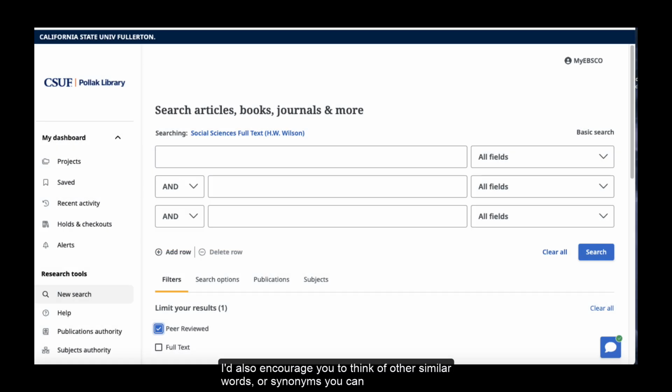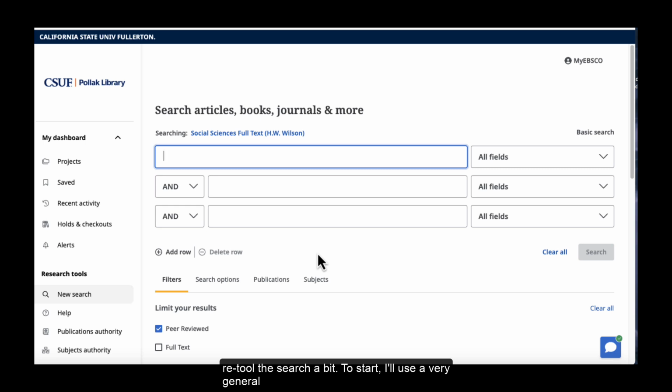I'd also encourage you to think of other similar words or synonyms you can use to describe the concepts you are researching. Sometimes the keywords we think of first don't always work as well in the databases as we hope, and we have to retool the search a bit. To start, I'll use a very general search.